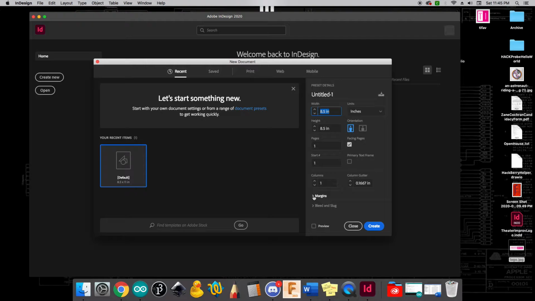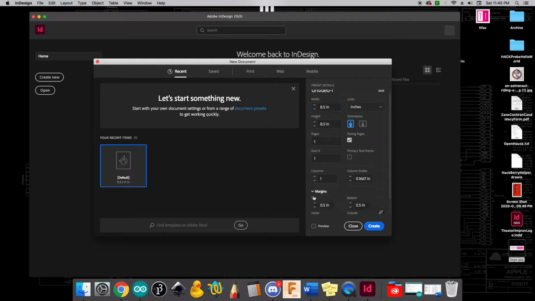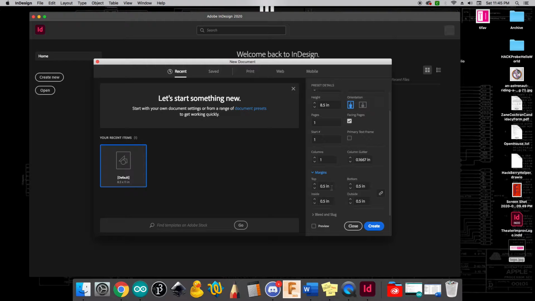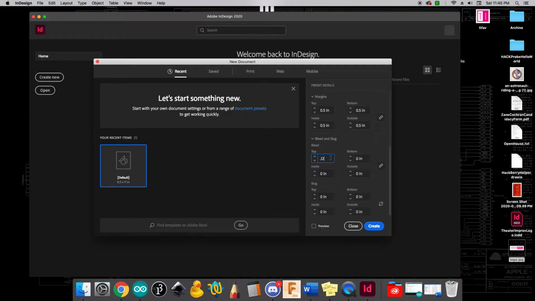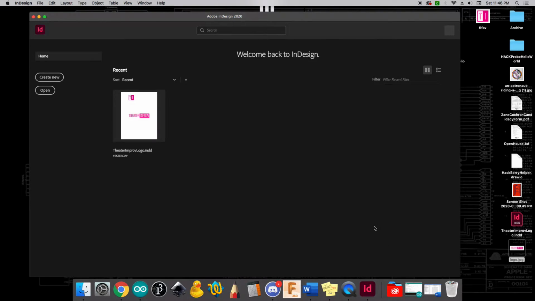For margins, we're going to open this up, and half-inch margins on each side is good. We want to leave that there. And then for bleed and slug, we're going to change that to 0.125 and click over here, and you can see that it fills in the bleed at 0.125. And we'll talk about bleed in just a moment. But this is all set up now, so we can create our document.